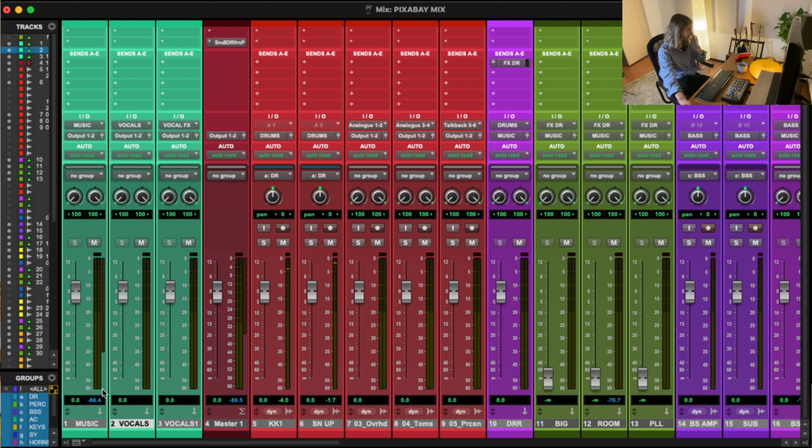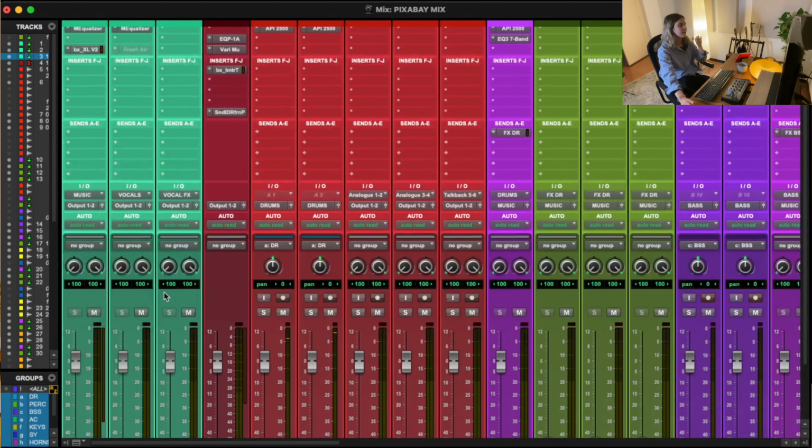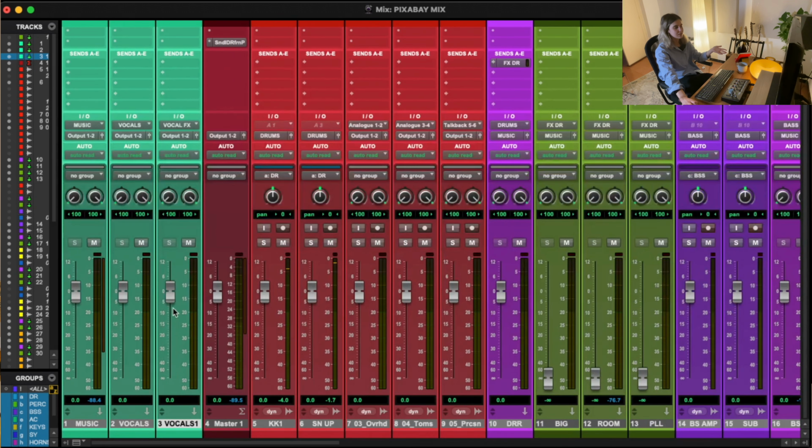Then the vocal bus only receives the lead vocals and the background vocals without effects. The green tracks are not going in here. The green tracks are going here in the case of the vocals. So I have the music on one side, the dry vocals in another, and the vocal effects in another, and I can very easily control the volumes of each thing and the tonal characteristics of each thing.